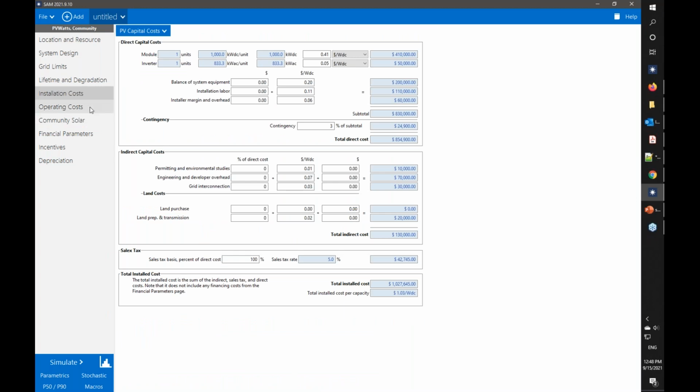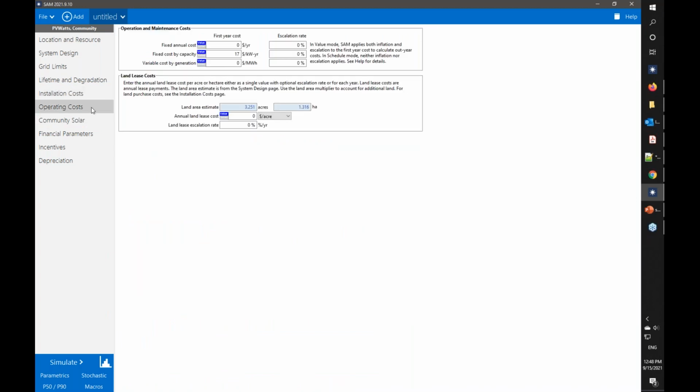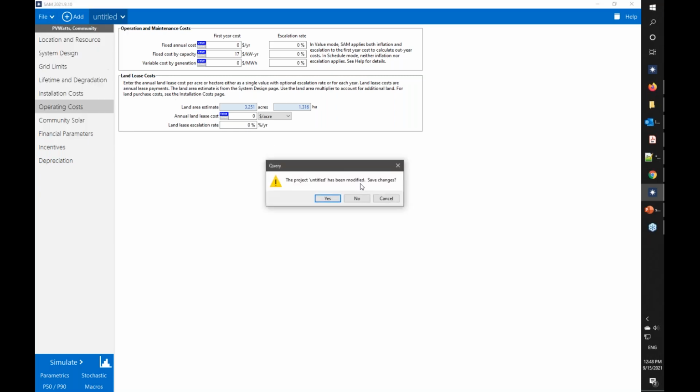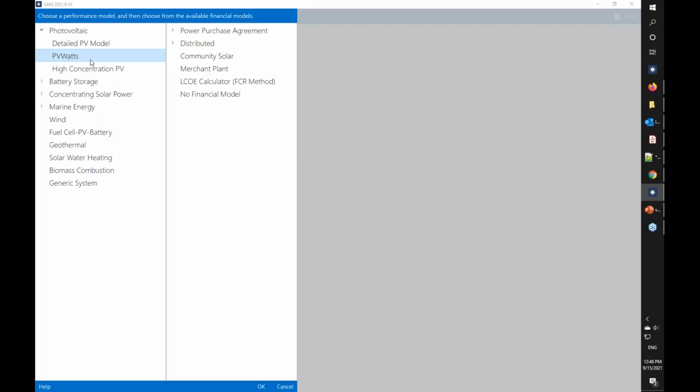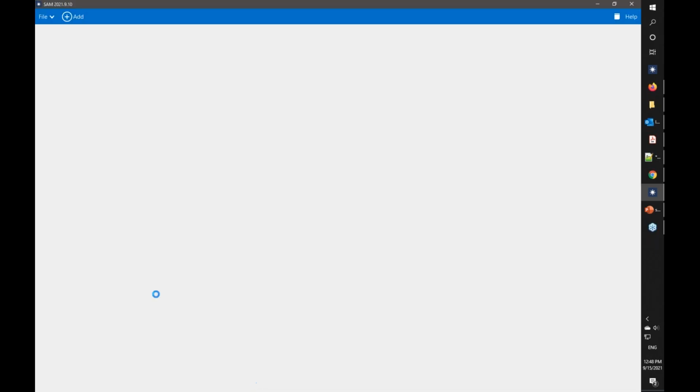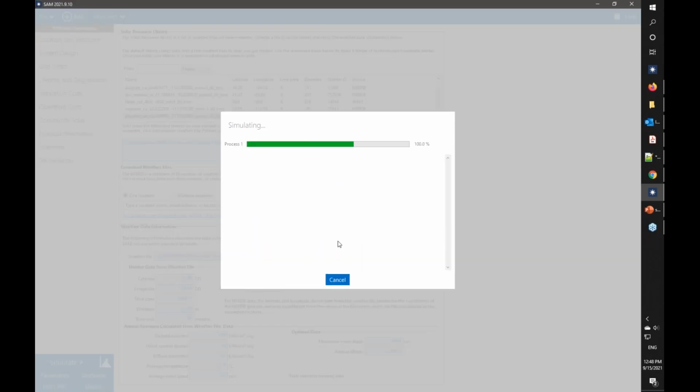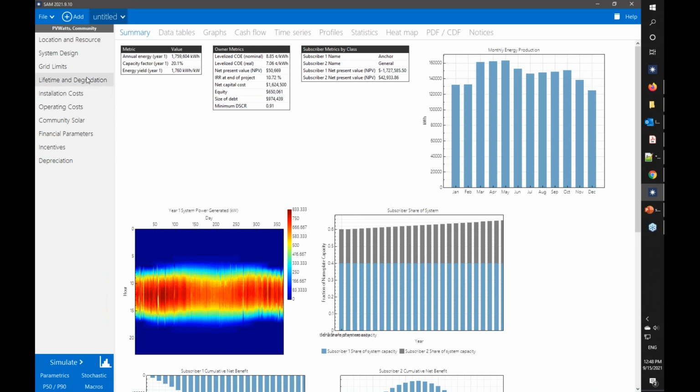Yeah, so in general, when you're using SAM, you'll notice that there are a lot of inputs, and we provide default values for all of the inputs. The reason we do that is so that when you're using the model, you can just create a new community solar project and run a simulation and get results right away. So you can start exploring the model and looking at the inputs and outputs without having to get any data together first.